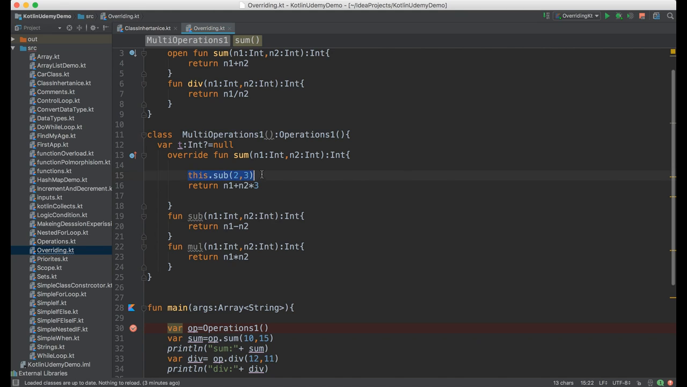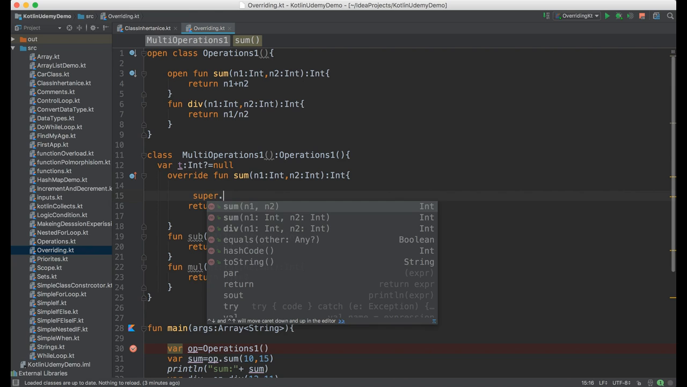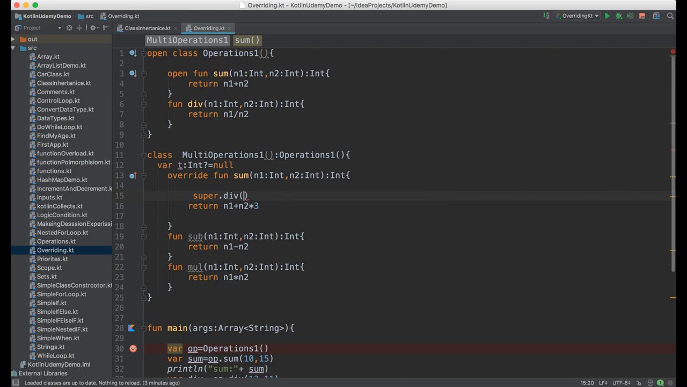What if I want to call a function from the super class that I inherited? Just write the word super.name of the function. If you see, you're calling super. So if I say super.div, it will go to the super class, meaning the class I inherited from, and it calls div. If I want to call the sum in that class, I just write sum, whatever number 1, number 2.